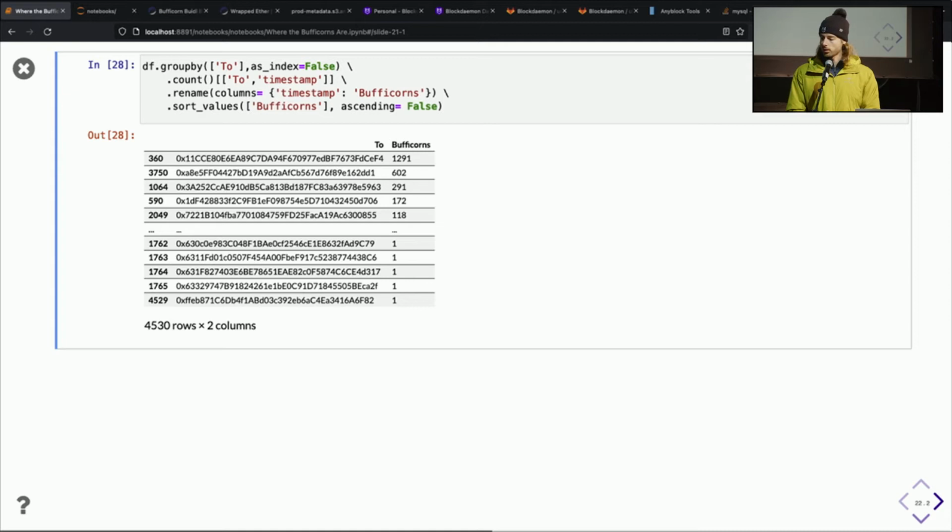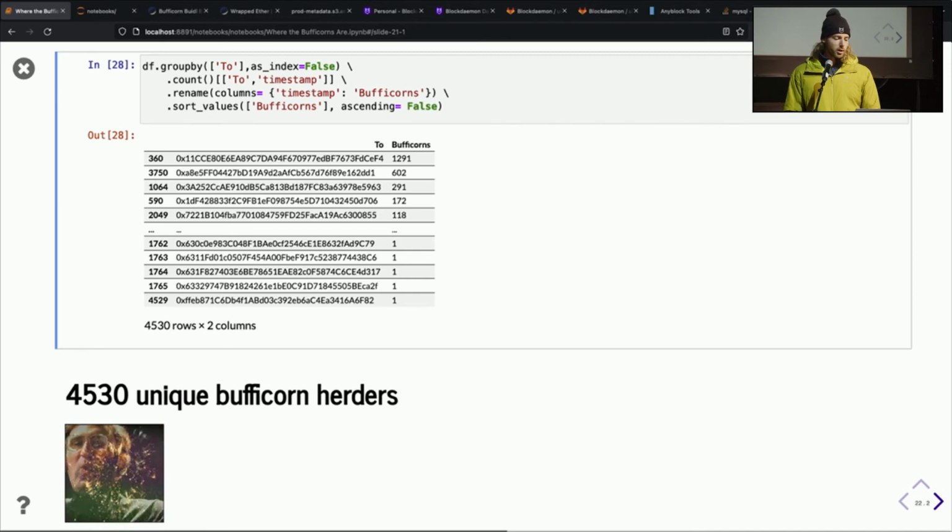But it's not an individual wallet. It's a contract, but I don't know what's going on there. They amassed a whole bunch of Bufficorns 4 days ago. Second one is the mint address, so we're going to be excluding those. And then we can assume that the top holder has 291 Bufficorns, which is still quite a lot. I only have one.